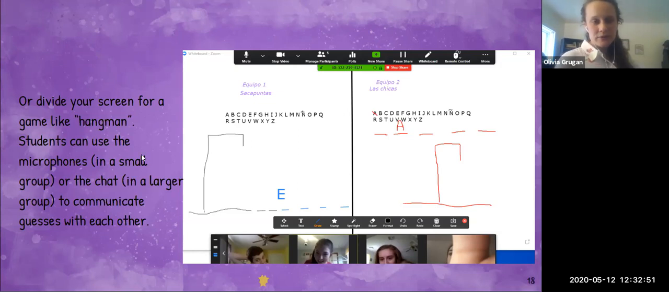You can use microphones if it's a smaller group. If it's a larger group and microphones seem like they'll just be confusing or interrupt each other, you can always use the chat box to communicate guesses and things like that with each other.